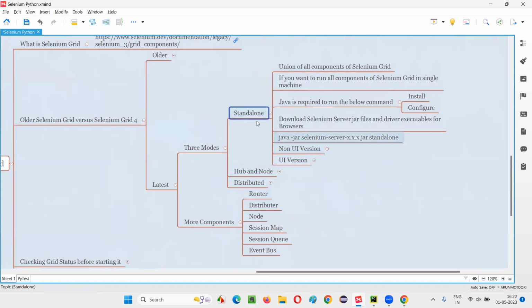In standalone way, hub and node will be on the same machine. So if you want hub on one machine and node on a different machine, or multiple nodes on different machines, then the second will work out. Okay, the second way is working out.